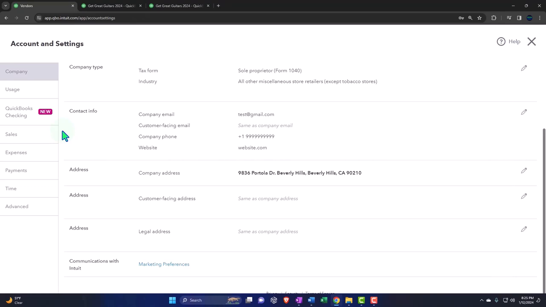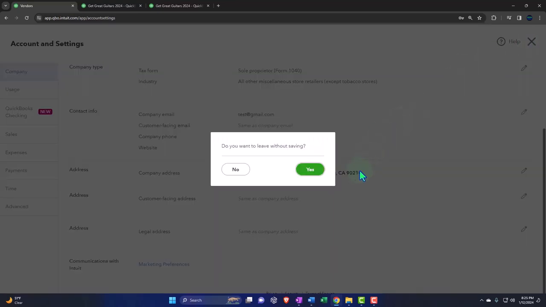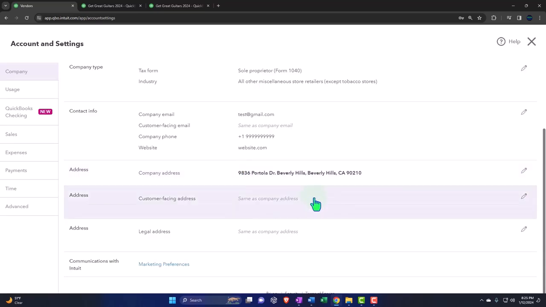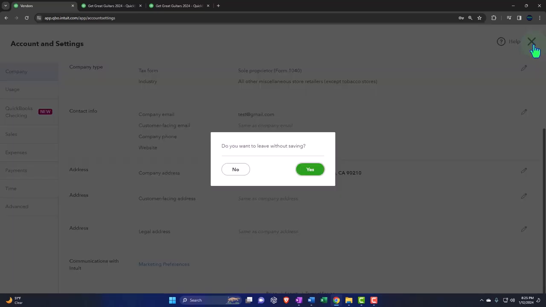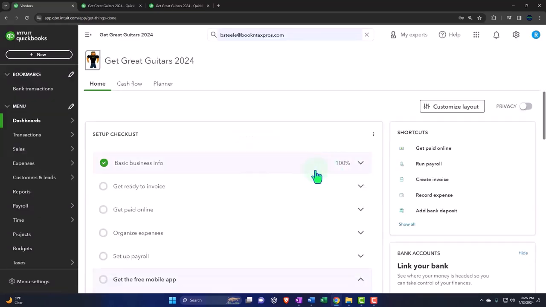When we set up the company file, you can see a lot of this stuff was in basically that interview process. I'm going to close this back out. It asks, do you want to leave without saving? I think I saved it, so I'll save it and I'll say yes. And so that's the setup process that we have thus far.